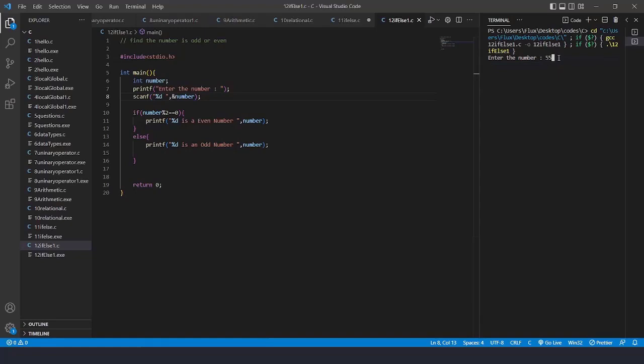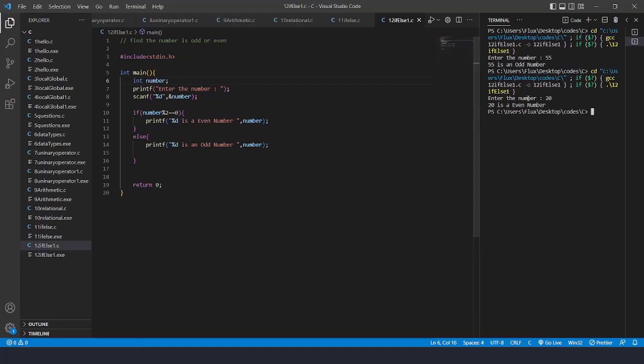Let's enter 55. So 55 is an odd number, we know. So it should print 55 is an odd number. If I hit enter, we can see that 55 is an odd number. It came, right? Let's run the code again. Let's say we'll enter 20. So 20 is an even number, we know. If I hit enter, it should print that it's an even number. This if statement should be executed. Alright, 20 is an even number. So this is how it works.